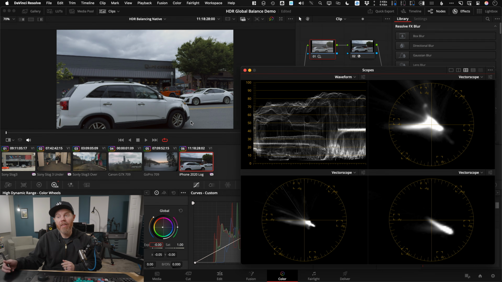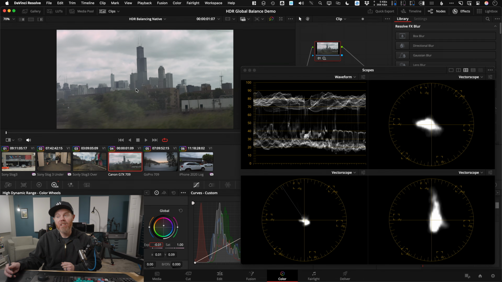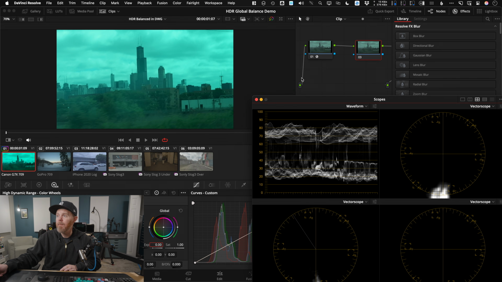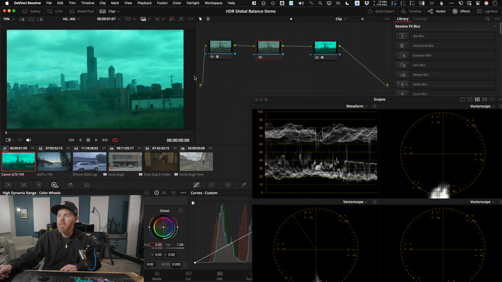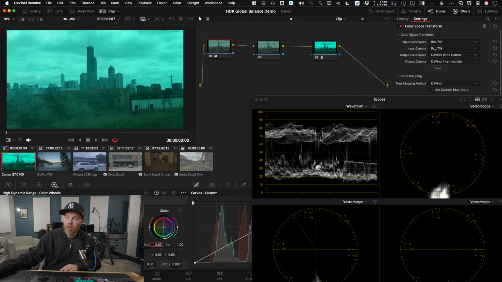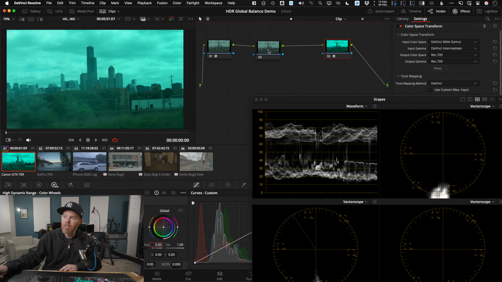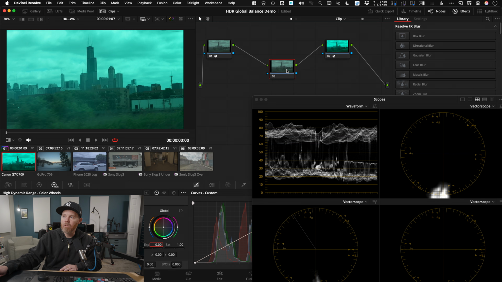So let me show you how that would actually affect this shot that was from the Canon G7X shot of the skyline of Chicago. So I'll change this to my HDR balance in DaVinci Wide Gamut. So this is going to be a common setup that you've probably seen before. The first node is going Rec 709 into DaVinci Wide Gamut. The last node is going DaVinci Wide Gamut into Rec 709, and then you do all your grading in between here.